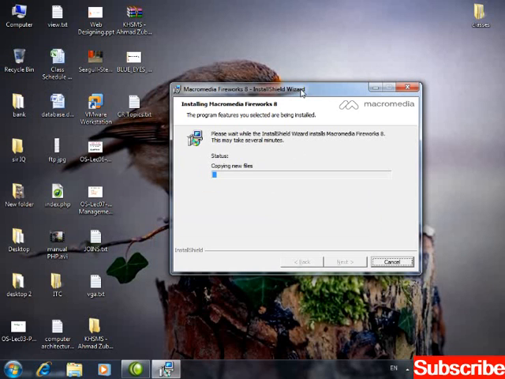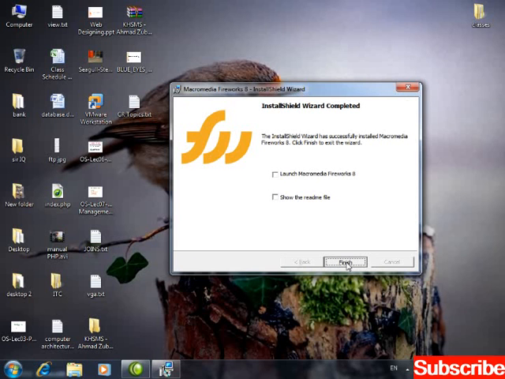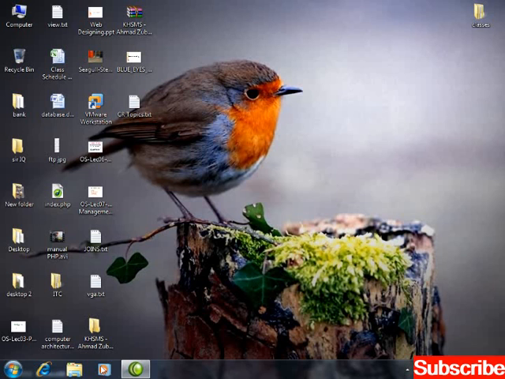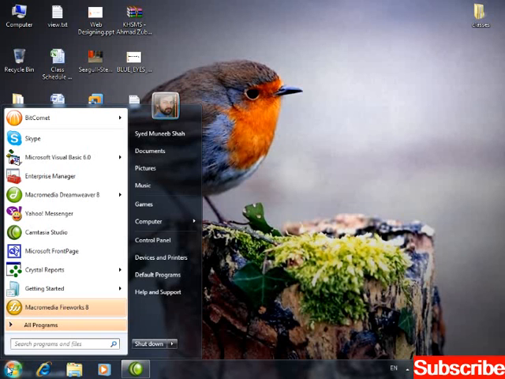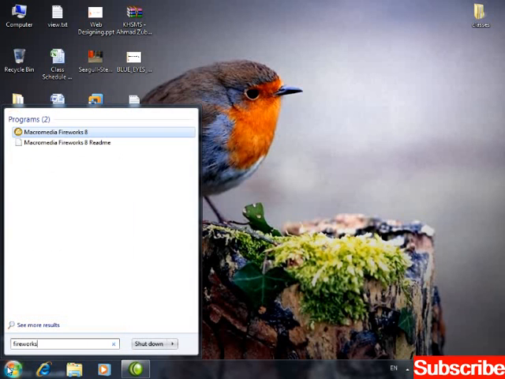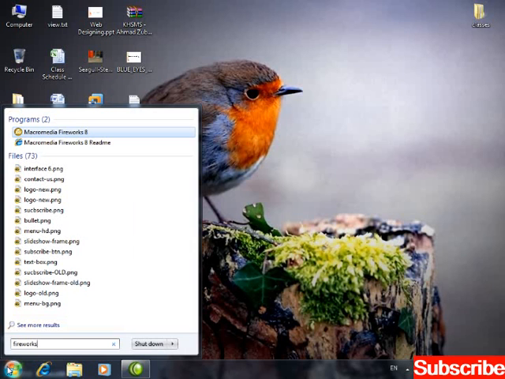So I have already installed Fireworks. It asked for the key from me. I made the entry of the key, the serial number. So it will not ask now, but whenever it asks you, just paste that one key. Finish. Now, in order to open Fireworks, simply write here "fireworks", right?